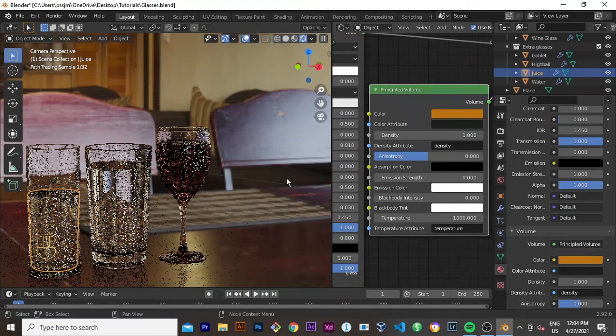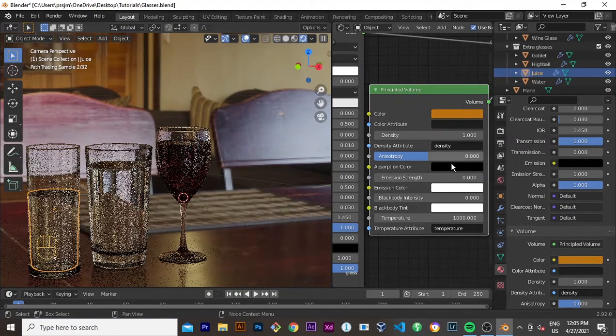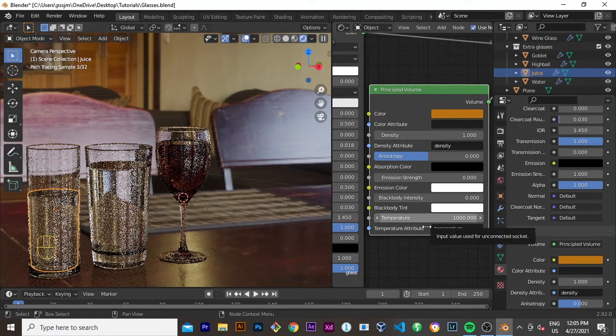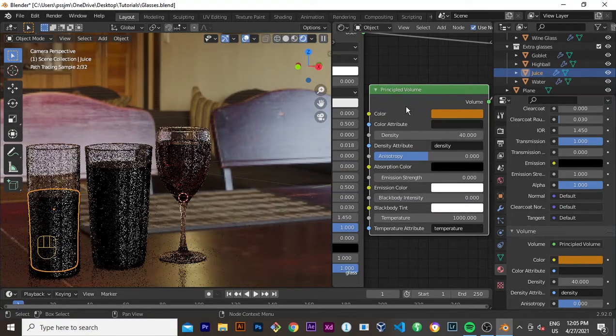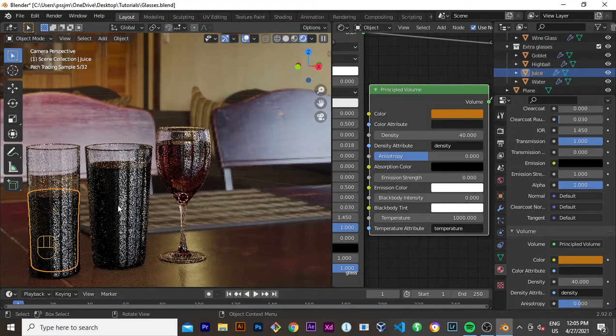I don't know if that's the right color. And then what should we do? Let's see the density here. We're gonna put it on 40. I put it on 40, and I hope it doesn't change this one. It looks like it's changing the water as well.